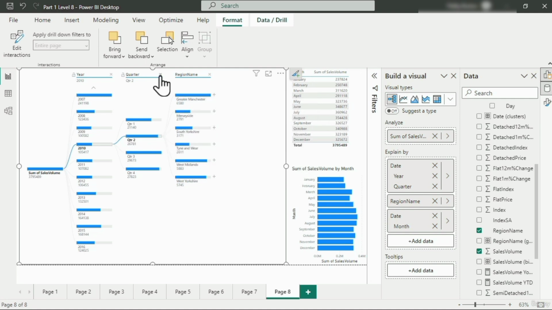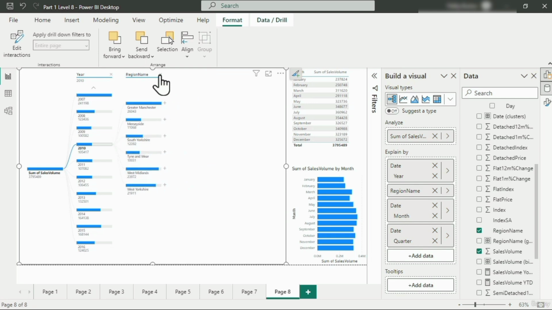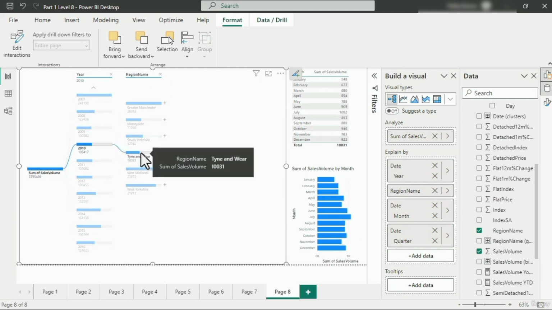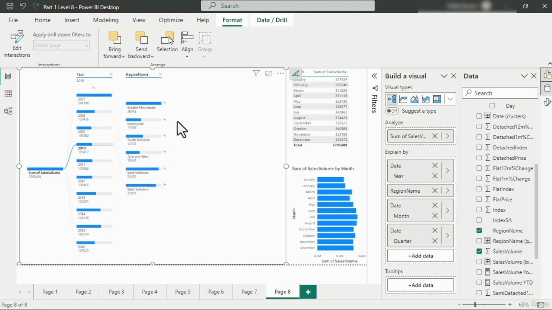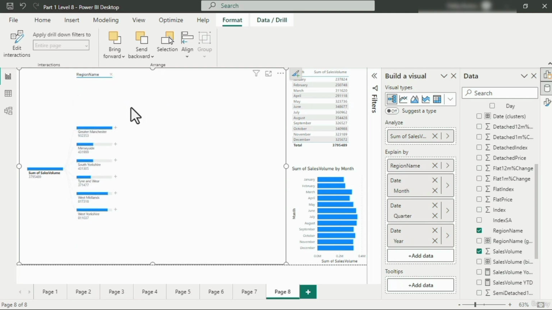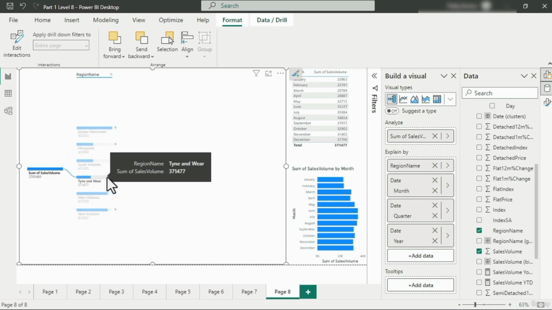Or maybe I don't want quarter anymore. I can remove the level. And now I've got 2010 into all of these different region names. Now, if there is an explainer that you want to remain, you can put the lock symbol next to it, so there's no X next to it. So I can't accidentally delete year, I have to unlock it first, and then I can delete it. So now I've got the sales volume just broken down by region name. And that's pretty much all the decomposition tree is.